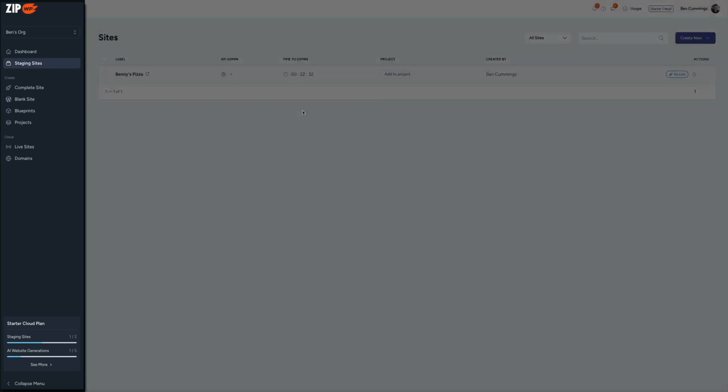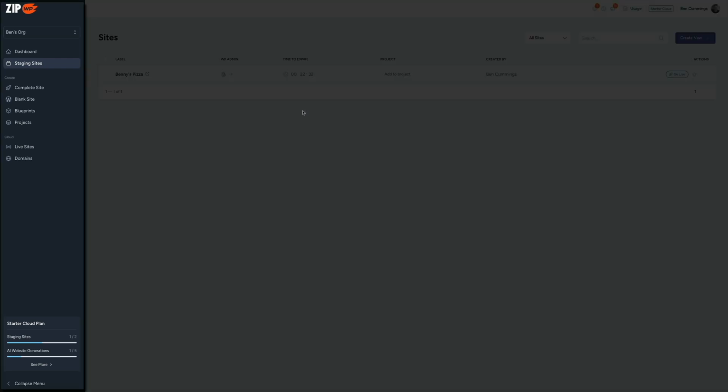On the left sidebar, you've got some quick shortcuts. Dashboard will take you to an overview of your ZipWP account. Staging Sites is for anything you're still working on. It's where all your staging sites will be listed. And then under Create, you'll see the complete site, blank site, blueprints, and projects. And that'll help you spin up new builds or reuse templates. Then in the Cloud section, Live Sites lists anything that you've launched, which is what we're about to do. And Domains is where you can manage domain connections. Then at the bottom, you could also check your planned usage.